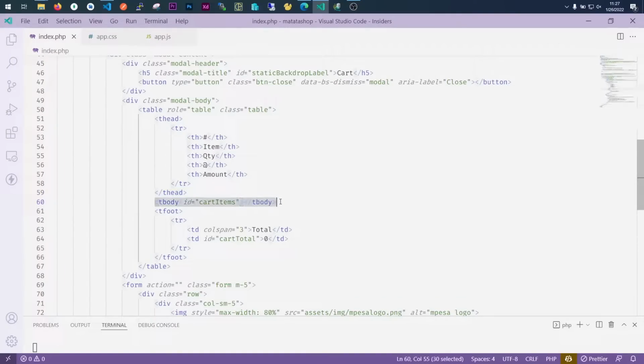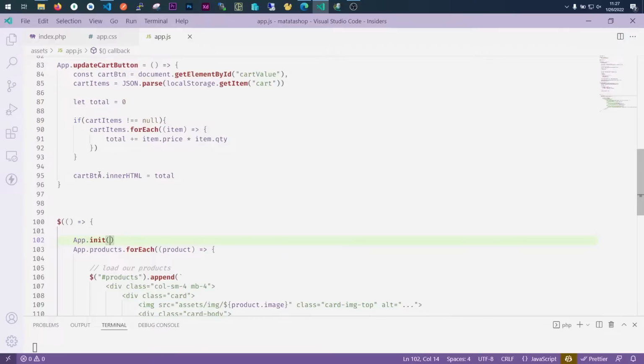and this is now very important because we have now our cart items, which is why we're going to load now the whole rows from the items in our cart already. And then we have our footer, table footer, which will have our cart total. And again, as you can see, I have an ID of cart total, and this cart total is what I'm going to again show the same value that we have on our cart button here.